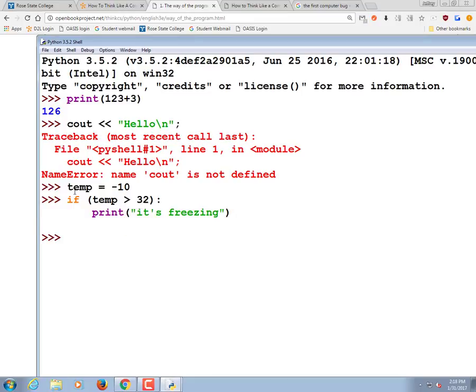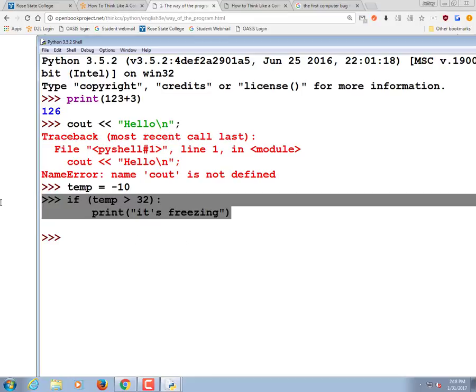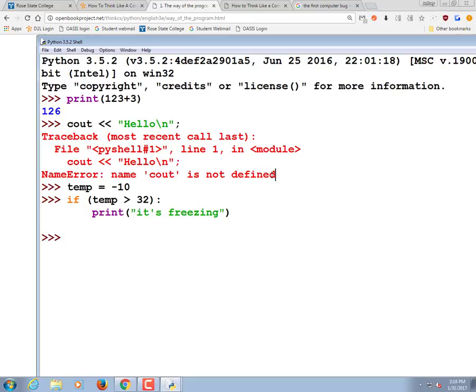It didn't print anything. Why? Because the comparison should have been less than 32. So that's a semantic error. The logic is wrong. It didn't give me any red garbage like this, but the logic was wrong.